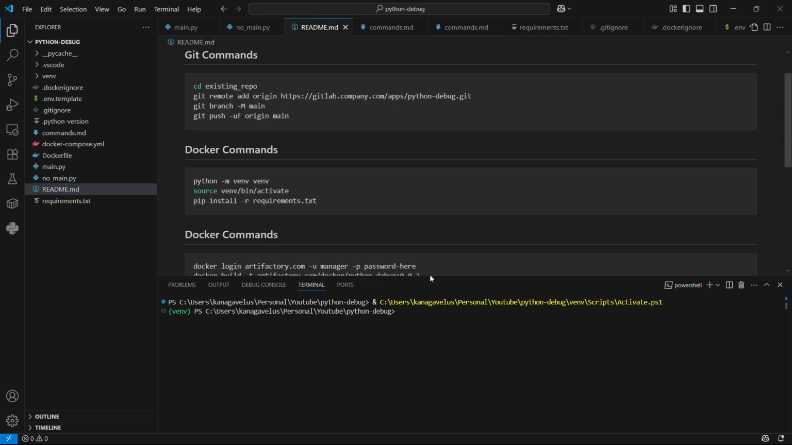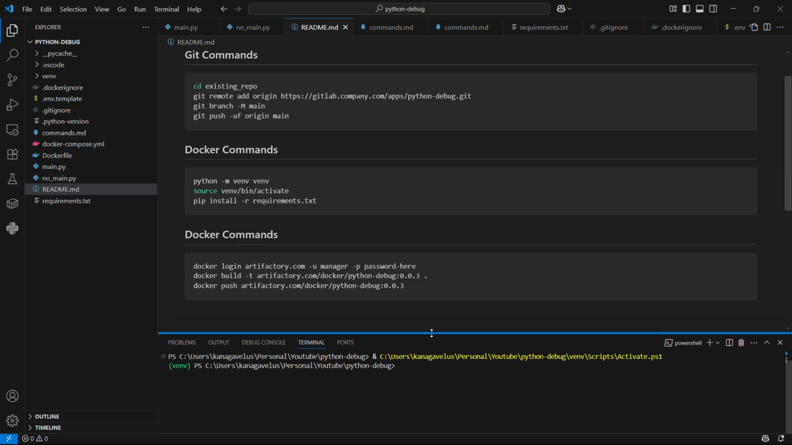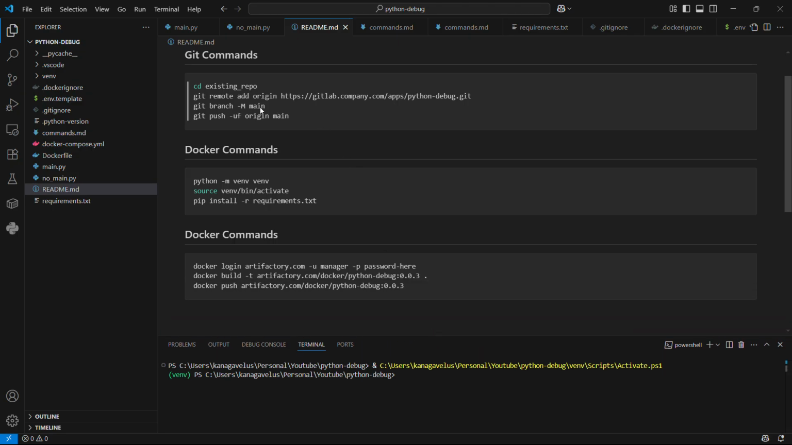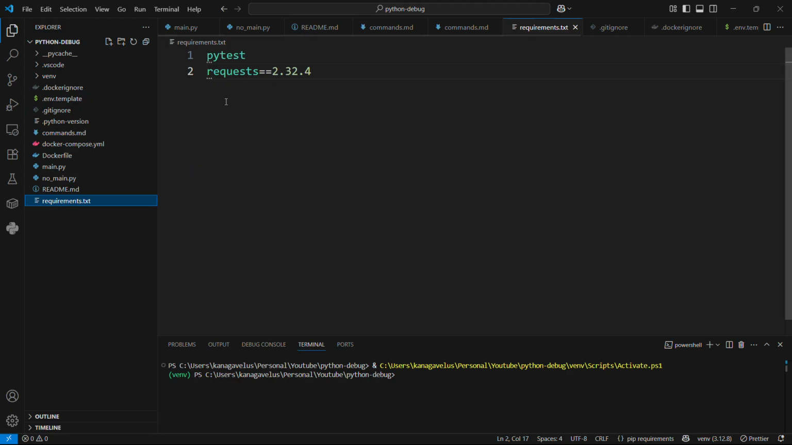Okay, so the README file you can give for the other developer, so they will understand how to use their Git command to import their project, or how they can set up their project, and some Docker commands also. So this will be helpful. Then there is one more thing, requirements.txt. The requirements.txt is saying which Python libraries we are using and what is the version.